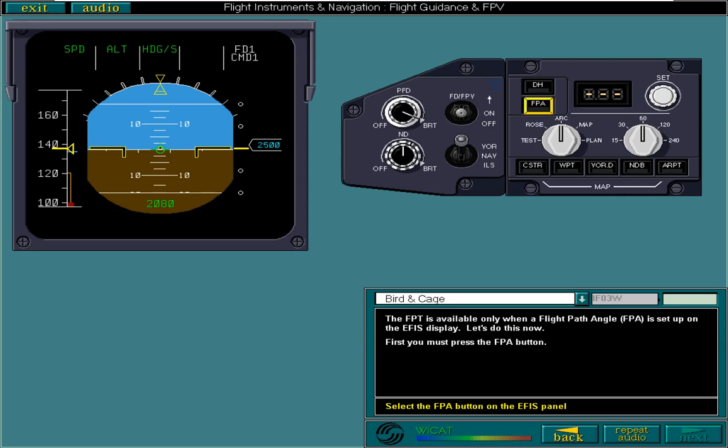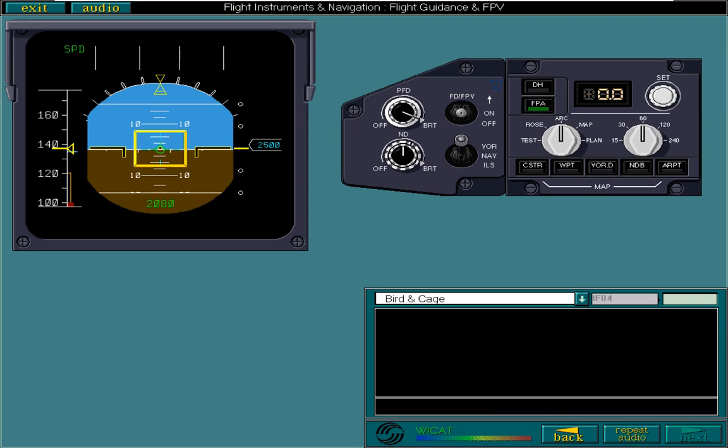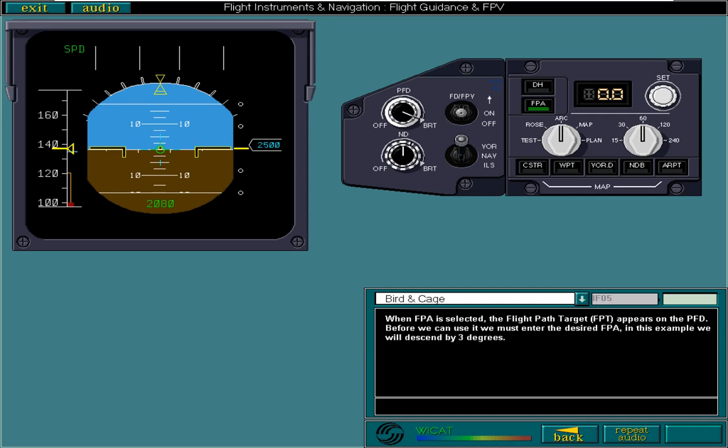No, you should have selected the FPA button on the EFIS panel. Do this now. When FPA is selected, the flight path target, FPT, appears on the PFD. Before we can use it, we must enter the desired flight path angle. In this example, we will descend by 3 degrees. Enter the descent angle by rotating the set knob anti-clockwise down to -3.0 degrees.